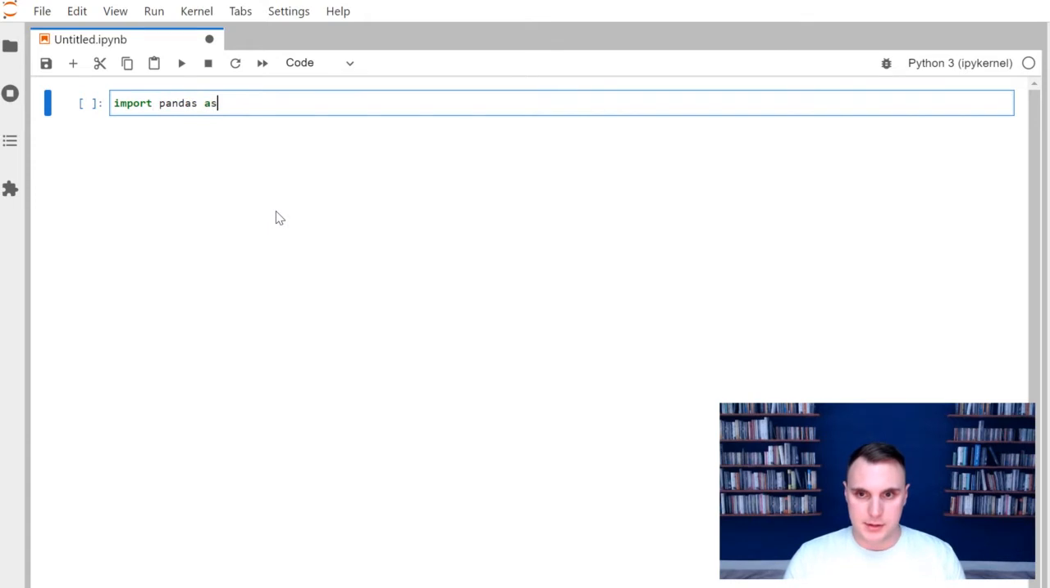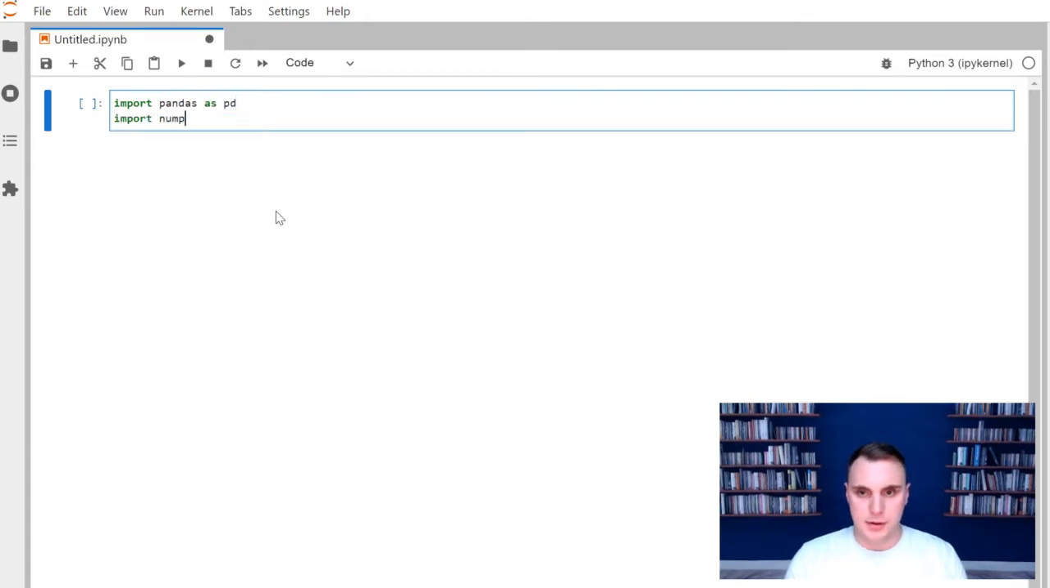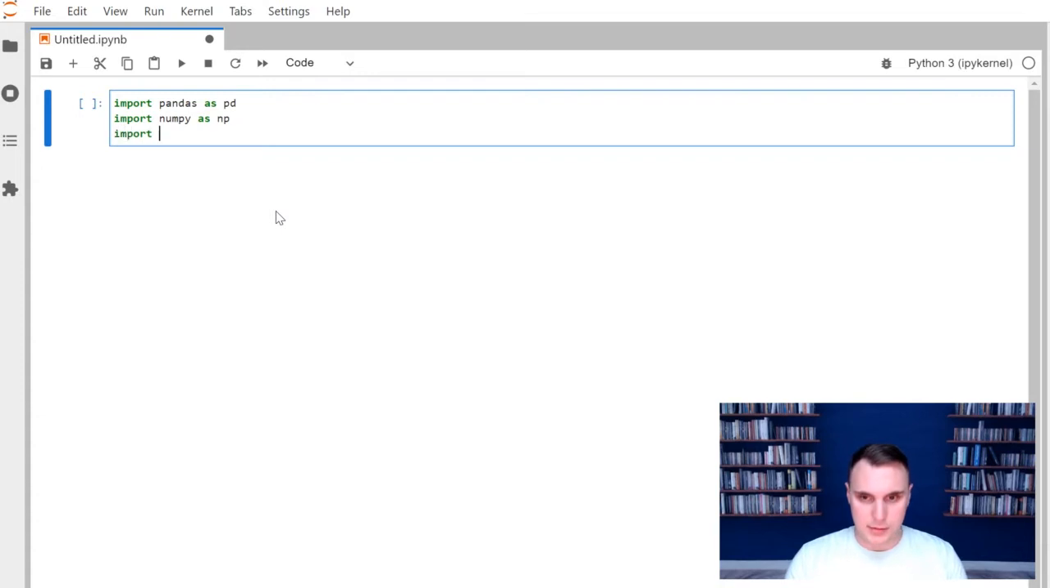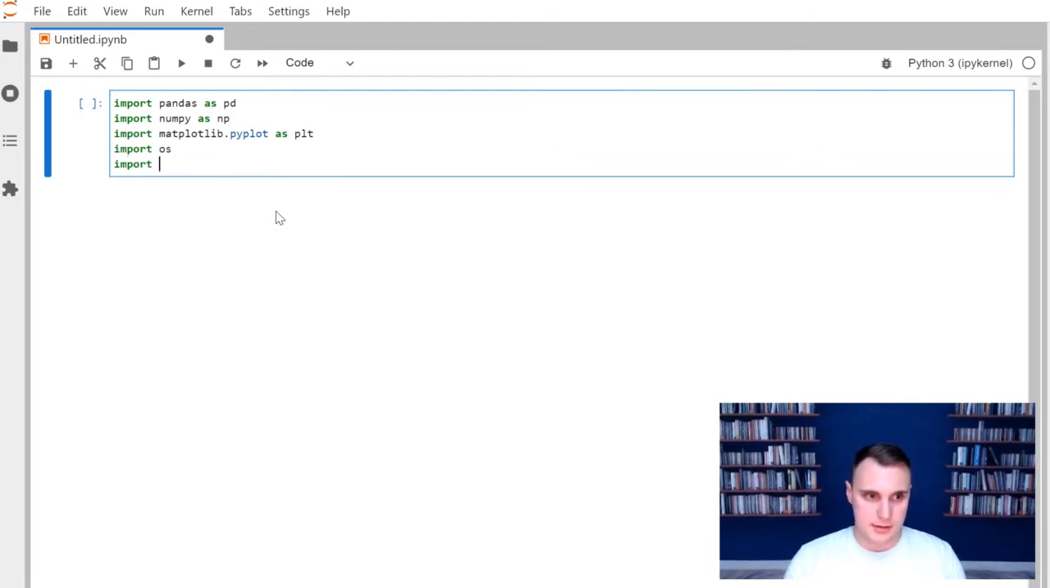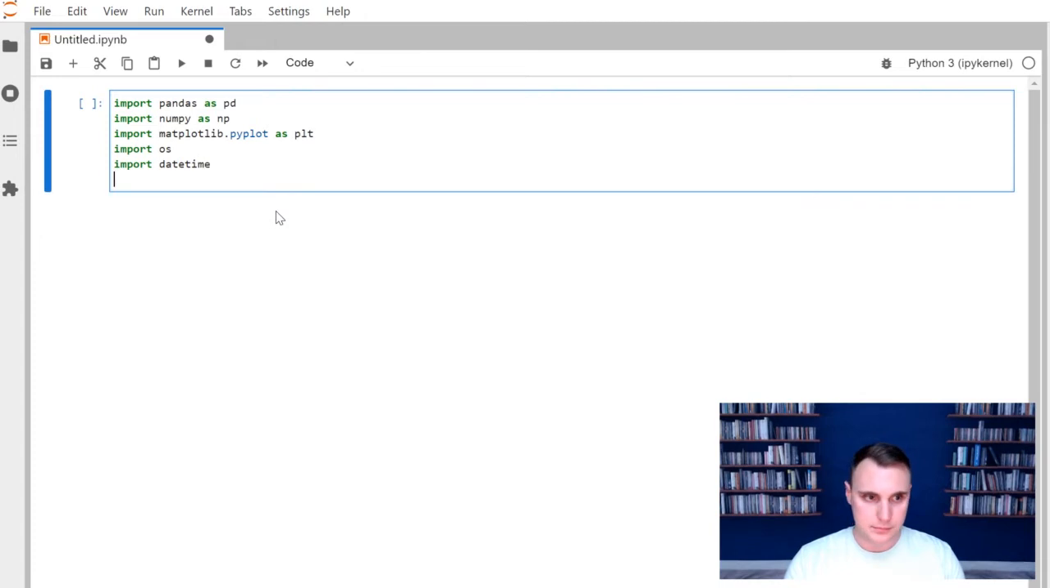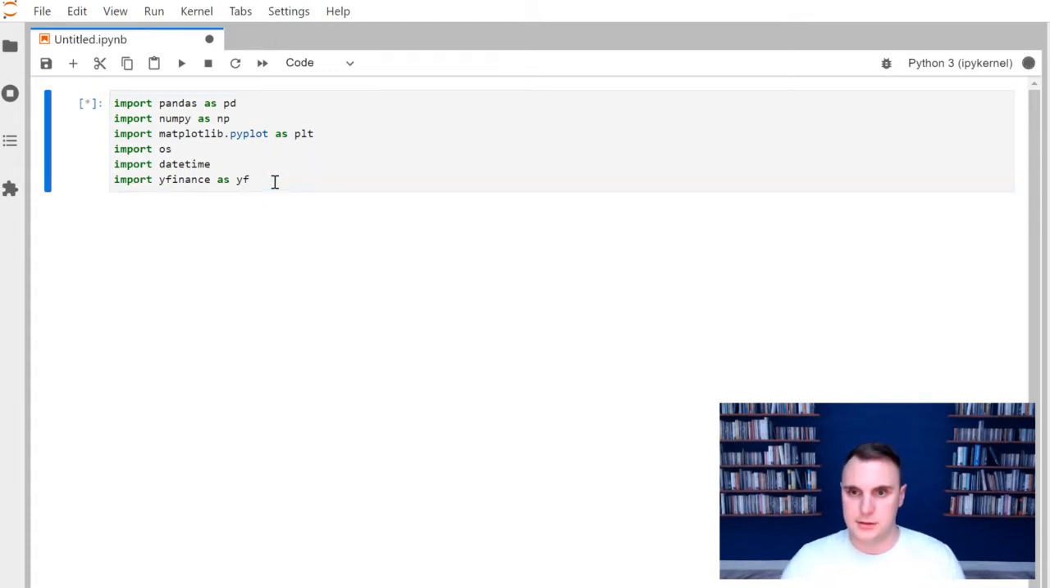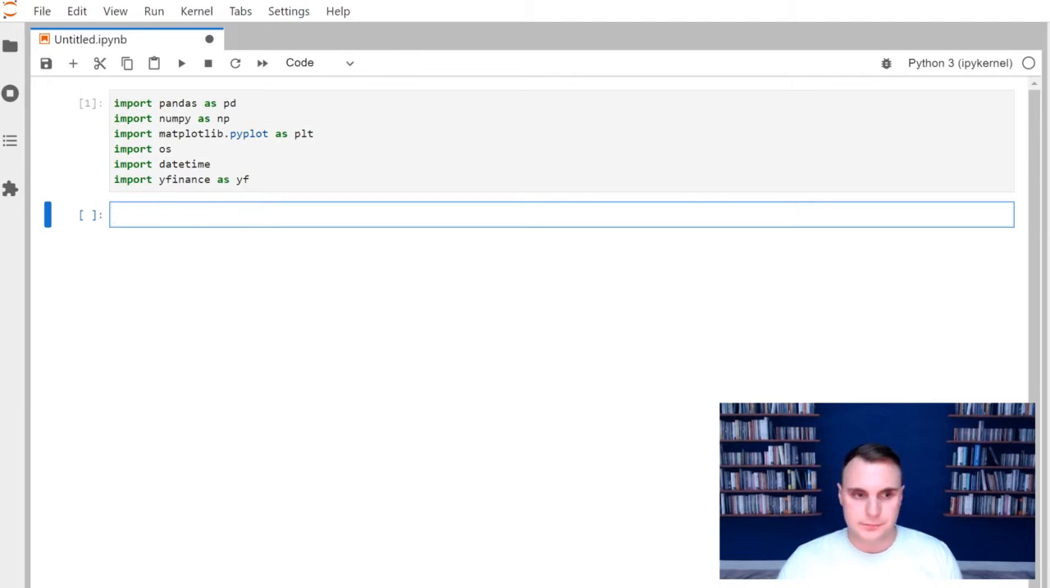We're going to be importing pandas as pd, importing NumPy, importing matplotlib.pyplot, import os, import datetime, and lastly, import yfinance. I typically do this as yf. If you don't have Yahoo Finance or you've never used it before, you should be able to install this if you're on Anaconda through conda-forge, or you can pip install it. Either one will work. Go ahead and get those downloaded. All right, and we're good to go.